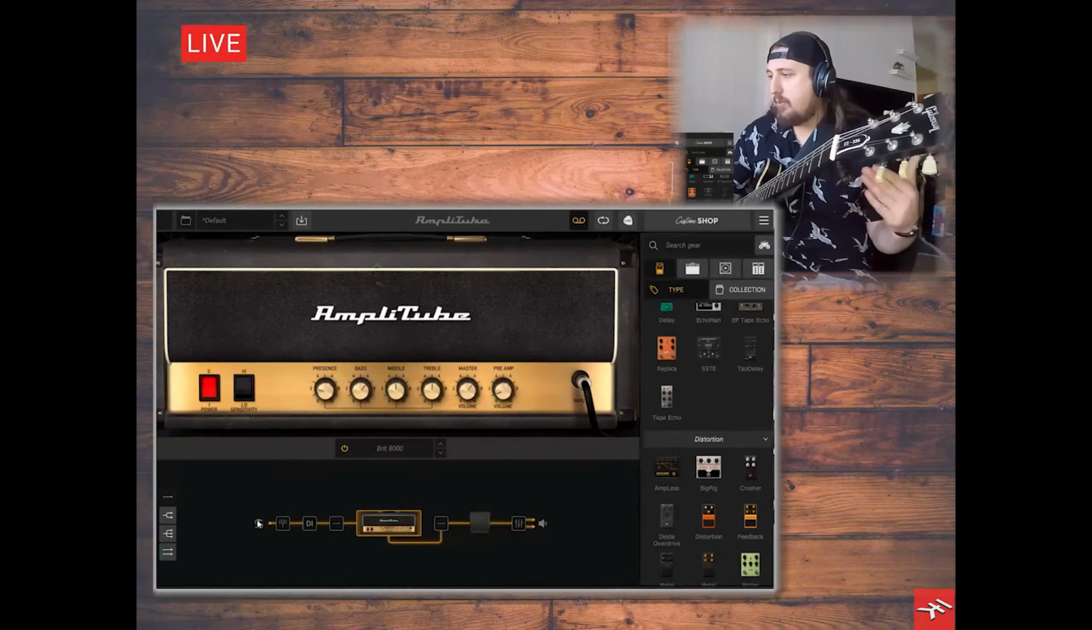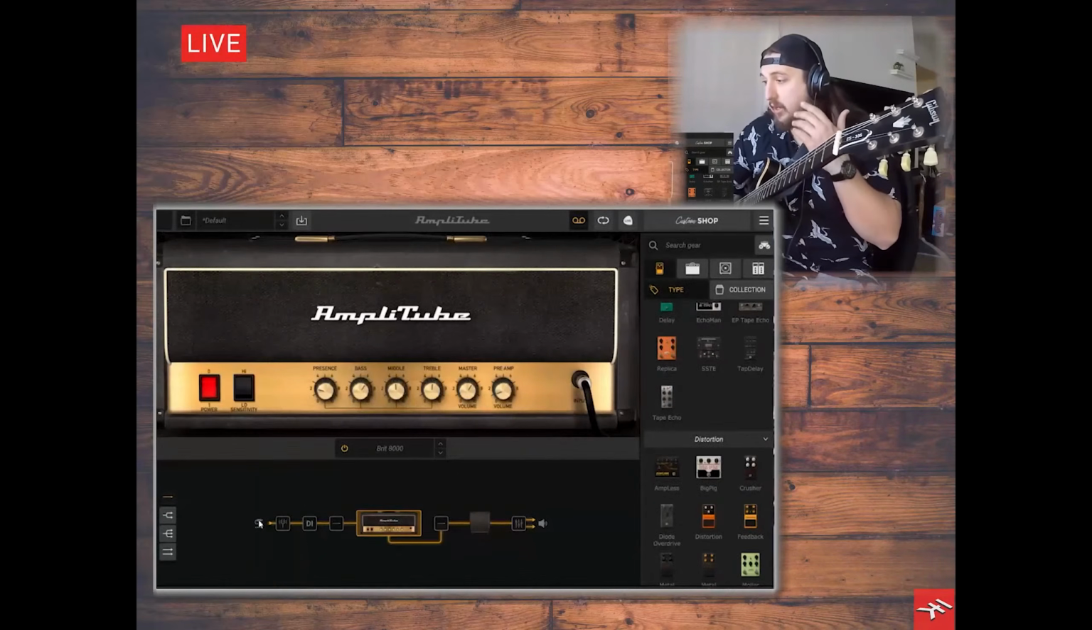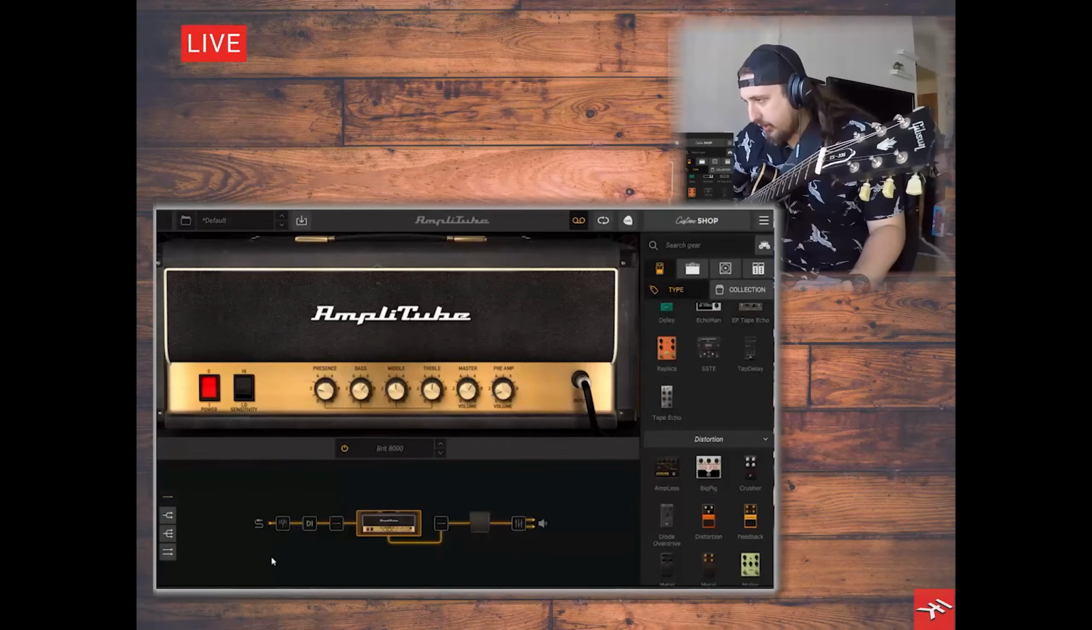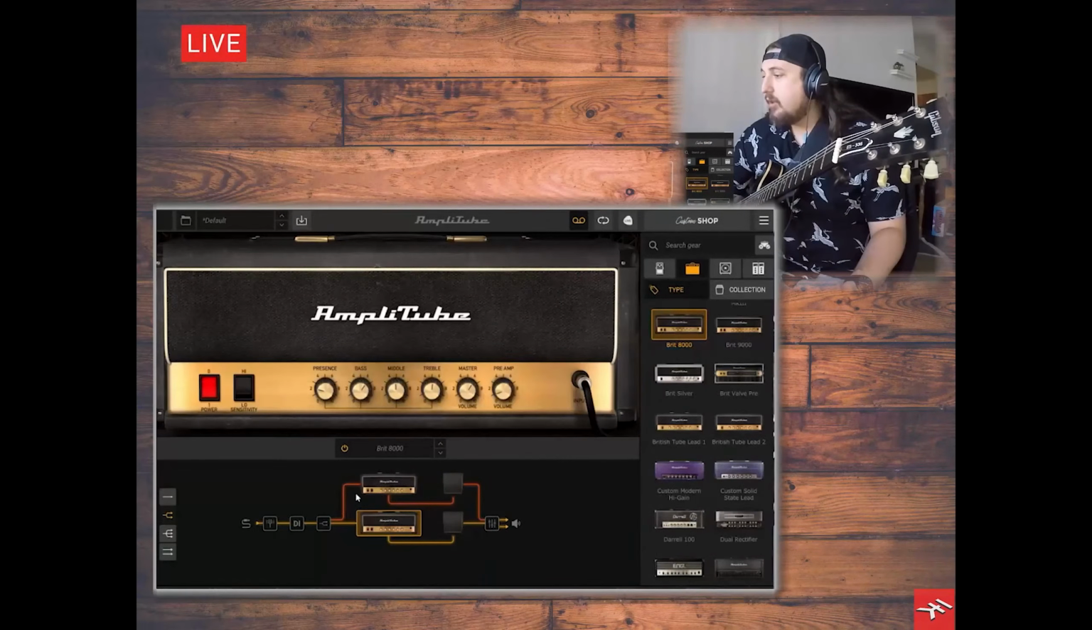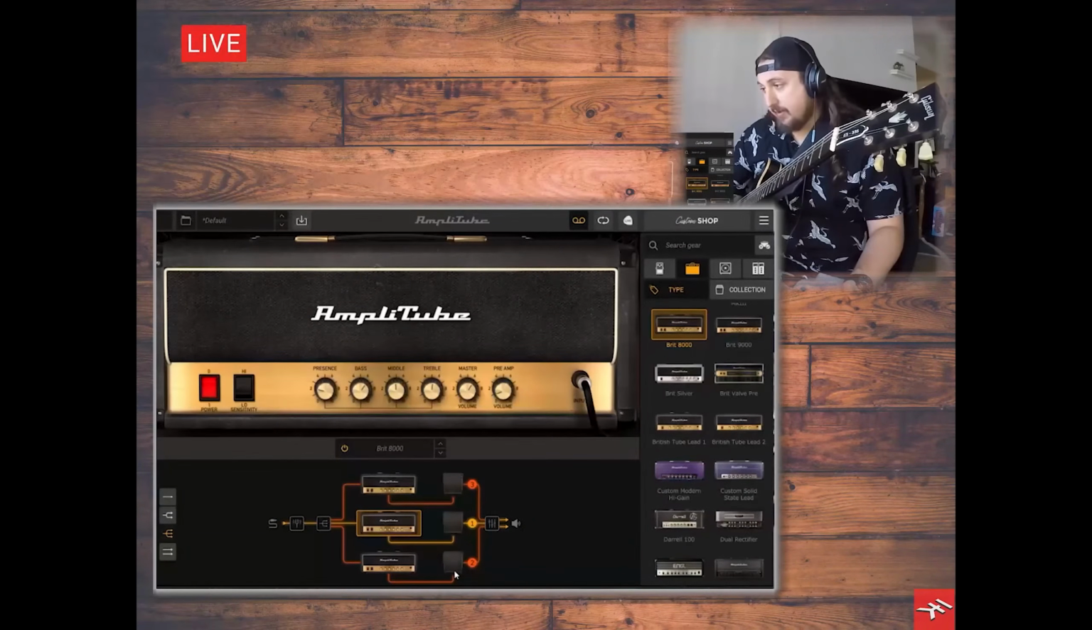So this is a big thing that they've added here, is that if you click this little arrow button right here, it's going to allow you to choose different amps and send 2 different signals. Then we have 3 different signals, right? And then you can blend them.